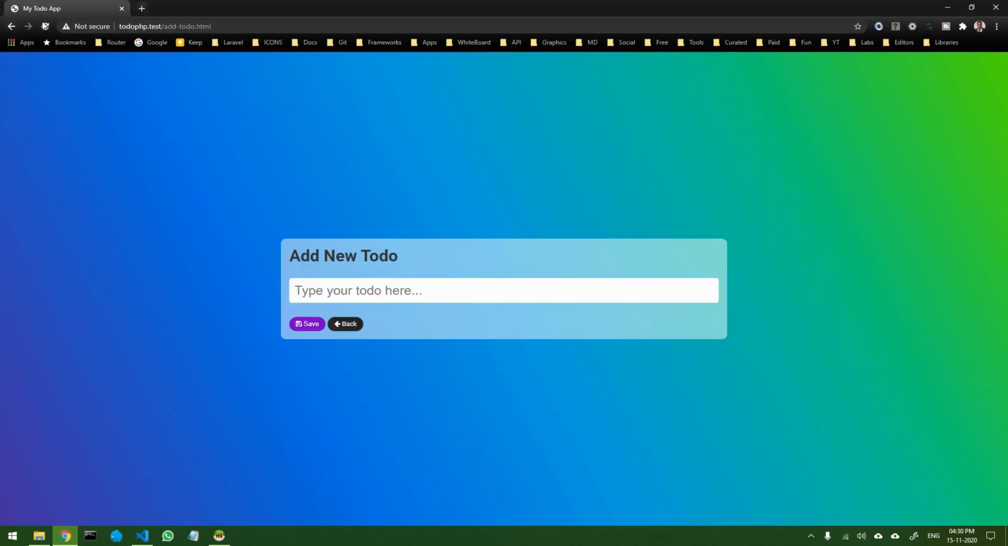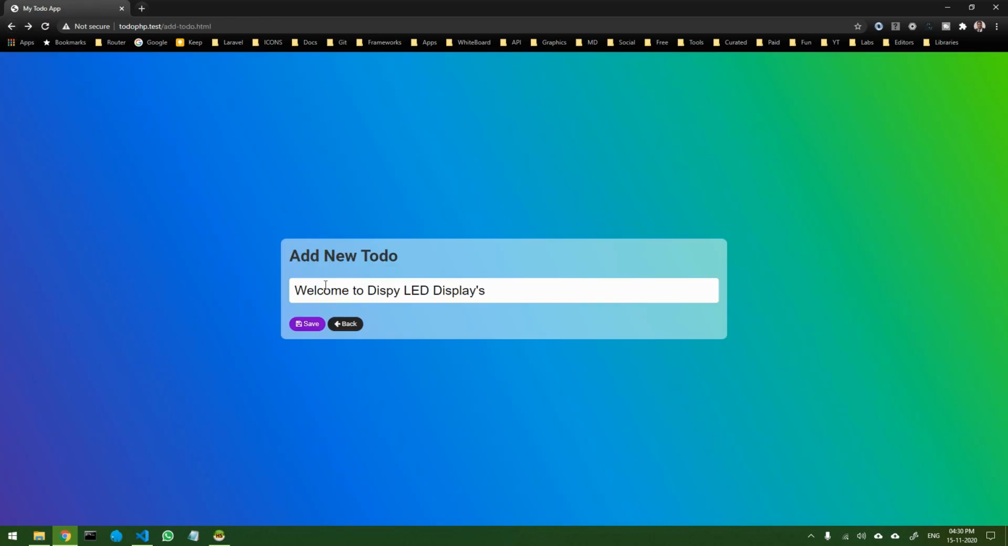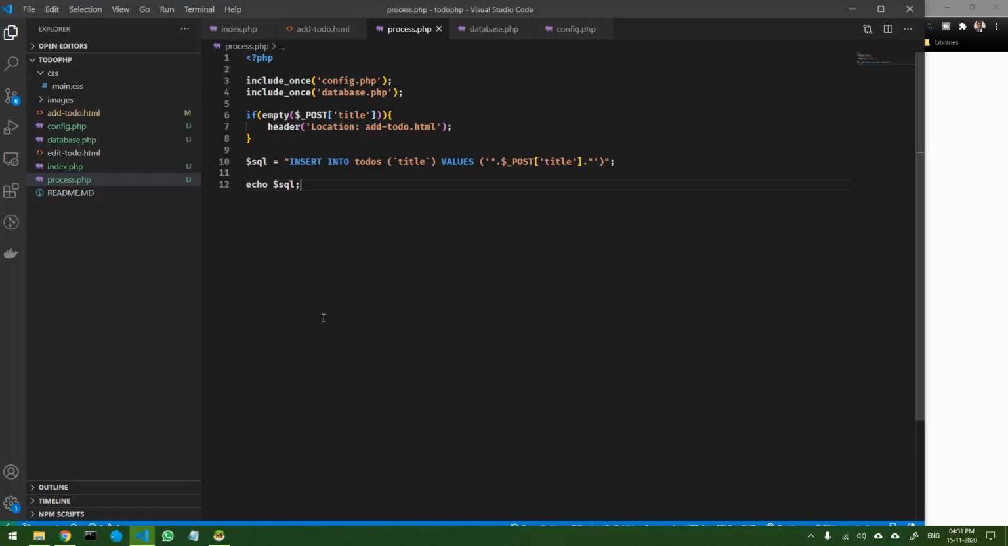Let's refresh, let's submit, and you can see this is the query that I'm getting: insert into to-dos title values. Perfect. There is a problem right now, but let's go back and change to something else. Let's try again. Fine, so it is working perfectly. Now the only thing we have to do is just run the query.